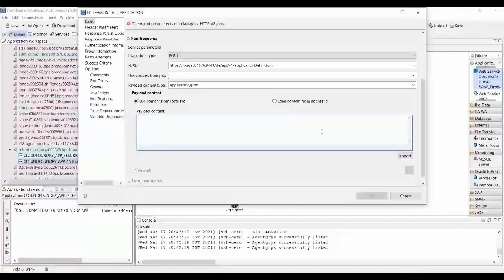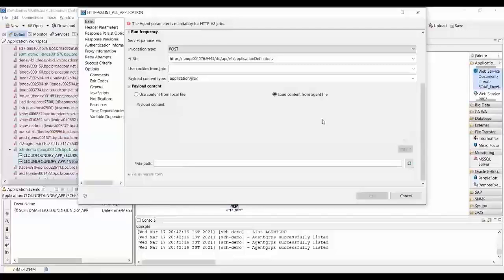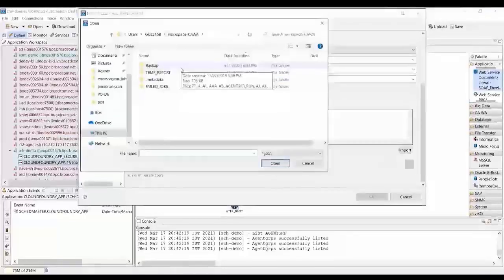Similarly, you can also load the content from the agent file. So if you have selected an option to save the payload response on the agent machine, you can directly load content from the agent file, and you can select the browse option there. Apart from that, you also have the import option, which is going to browse through the desktop client machine to find out if there is any payload body that you would like to use as part of this job.